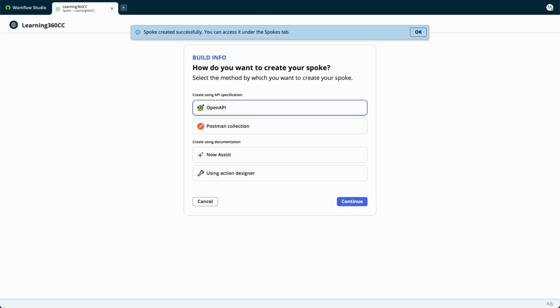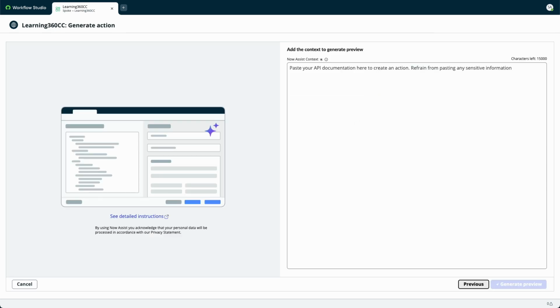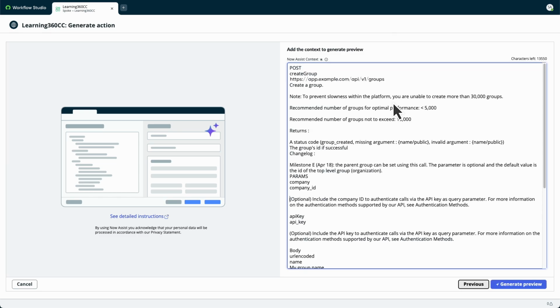The Build Info page shows the different ways you can create the spoke, like using an API specification, Postman collection, or documentation. Select Now Assist, then Continue. This enables you to generate reusable actions by providing the required third-party API documentation. The Generate Action page contains the Now Assist context field. Copy and paste the API documentation to this field, then select Generate Preview.